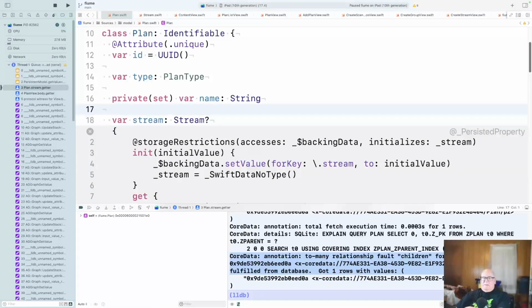Is there a zero to many? I don't know what that would mean. Usually you have one to many or many to many, or one to one. But zero to many, like you don't have any of these and you still have some of these, that's kind of unrelated. Annotation, too many relationship fault children for object ID.